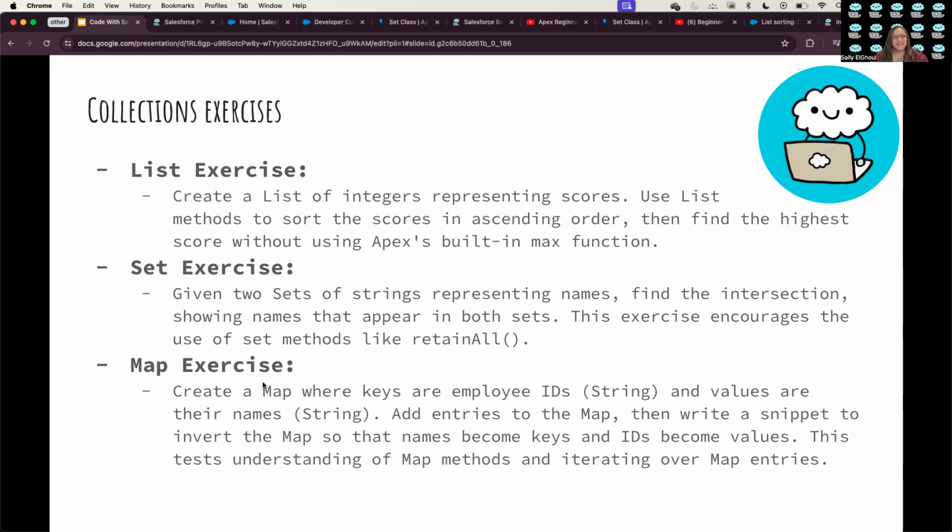So yeah, the map exercise we have here, we wanted to have the key be the employee ID, and the ID is a string and the values their names, and we wanted to add entries to the map. Then we want to write another code to convert the keys to be values and the values to be keys. And that's only to understand the map methods and iterating over map entries.